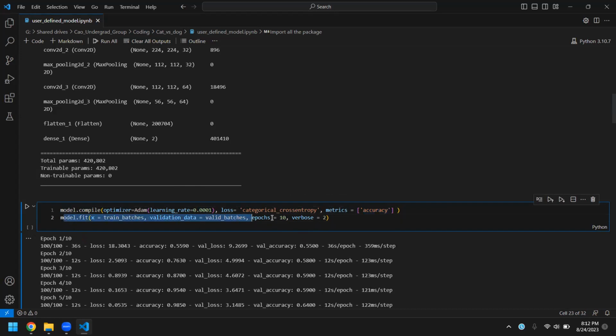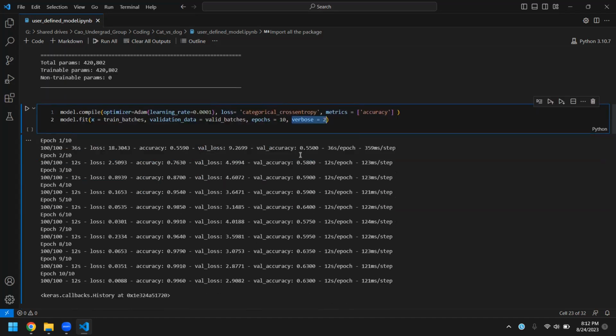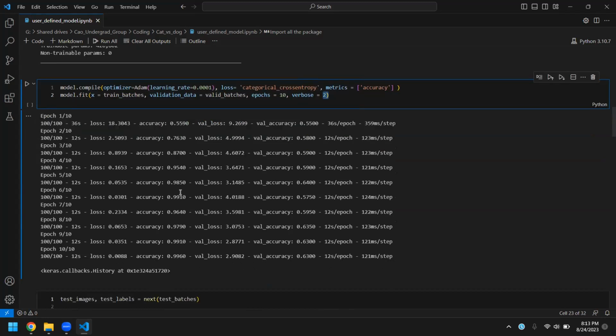So this is the fit function, and you simply start training with it. You have the train batch, you use the train data. This is validation, just to check the overfitting problem. The number of epochs is 10, and verbose is how much you want to show down here. If you put verbose equals 0, it's not going to show anything, and verbose equals 2 is going to show you every single detail.